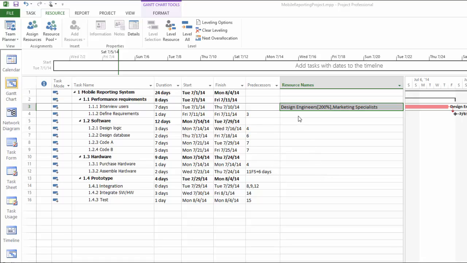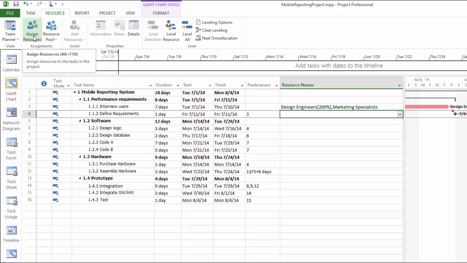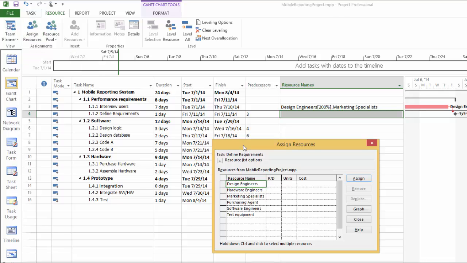So the next task, define the requirement, click into it. This time we're going to go to the resource menu and use the assign resources tool directly. And for this task, we again need 2 design engineers and 1 marketing specialist assigned.